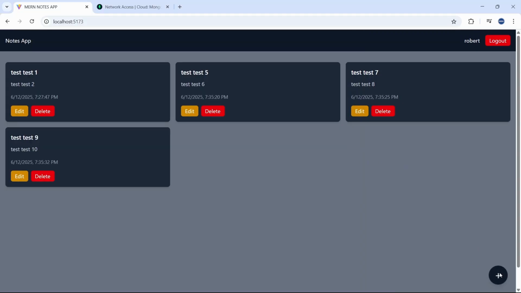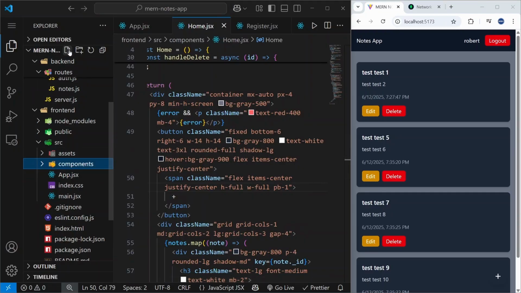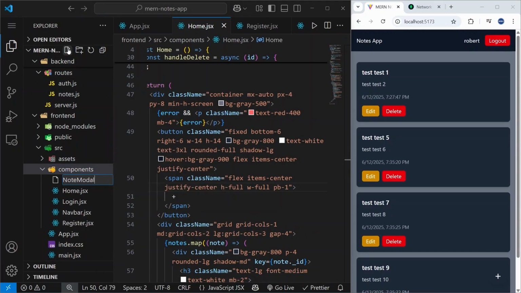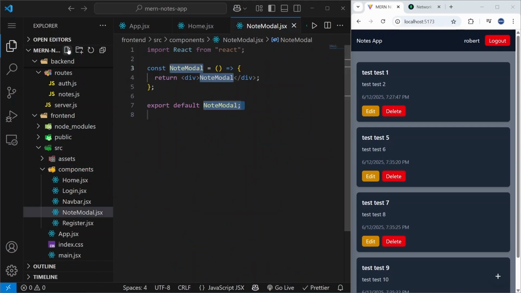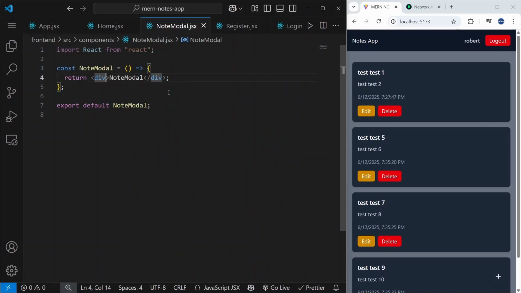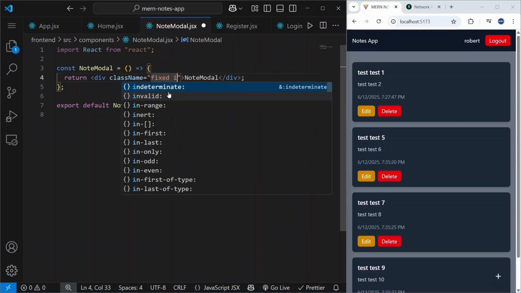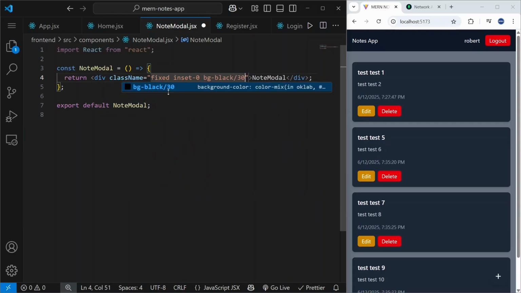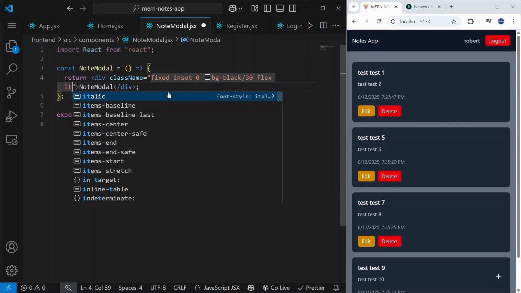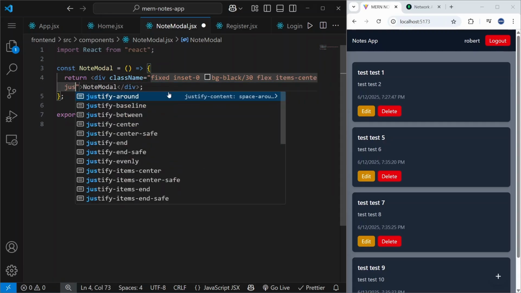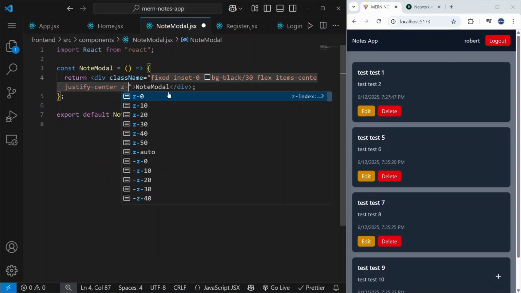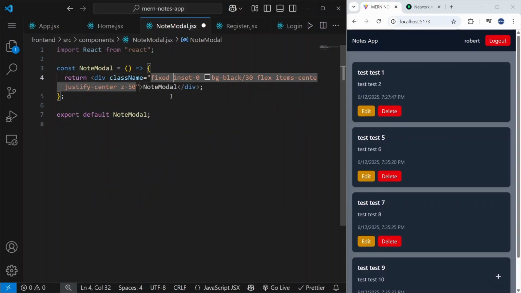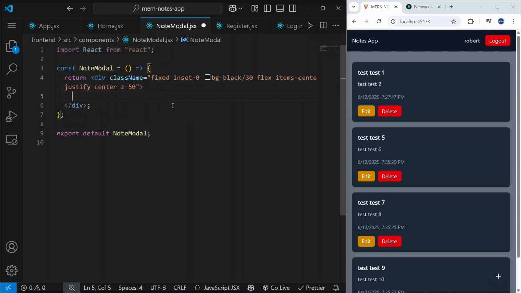So now when we click this button, we should see a modal, a pop-up modal. Okay, here let's create a new component called NodeModal.jsx. Okay, so now let's try to add some styles to it. Let's say that it will be fixed. And let's say that inset will be at 0. Background color will be black with some opacity. Let's say that flex and items center. And also justify will be center. And z will be 50, so that it will be on top of almost every element in our application.